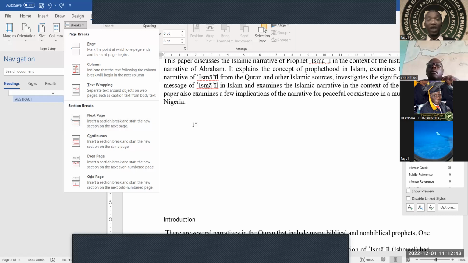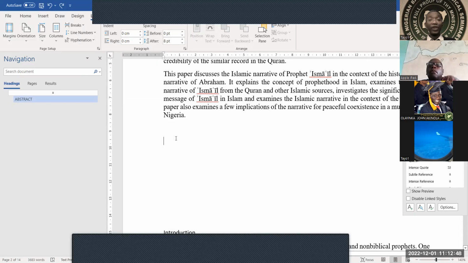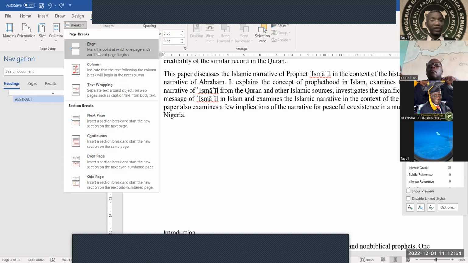But back to where we are, after the abstract, I want to move to a different page. I'll come to layout, breaks. I will select, which one should I select? Should I select this or this? It's not a section break. It is a page break.